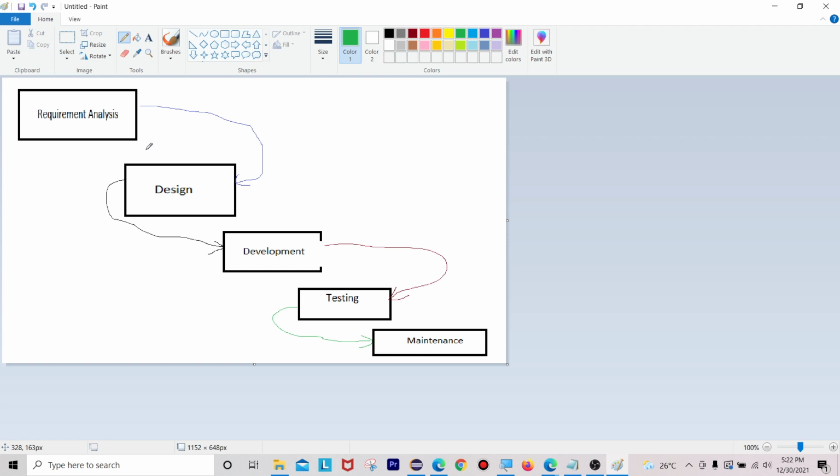Okay, what are the advantages of the waterfall model? Here the waterfall model works well for small projects where the requirements are very clear and in an understandable format. So this model is simple and very easy to understand as well as to use.